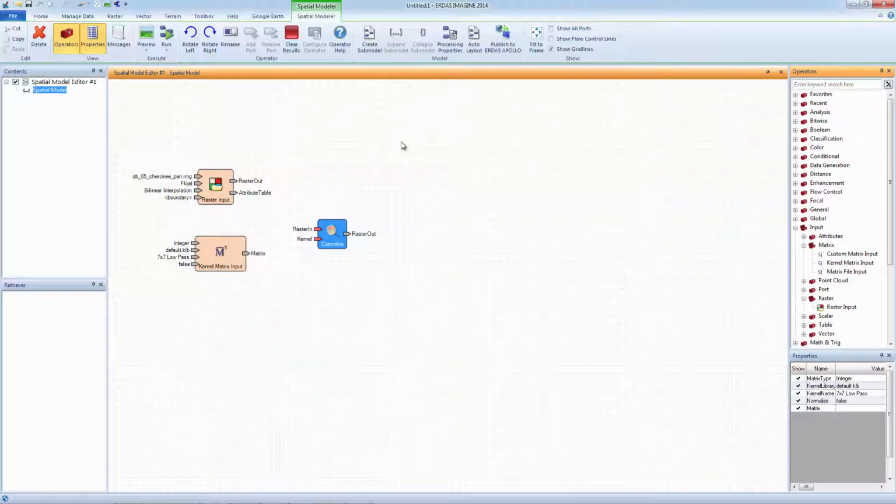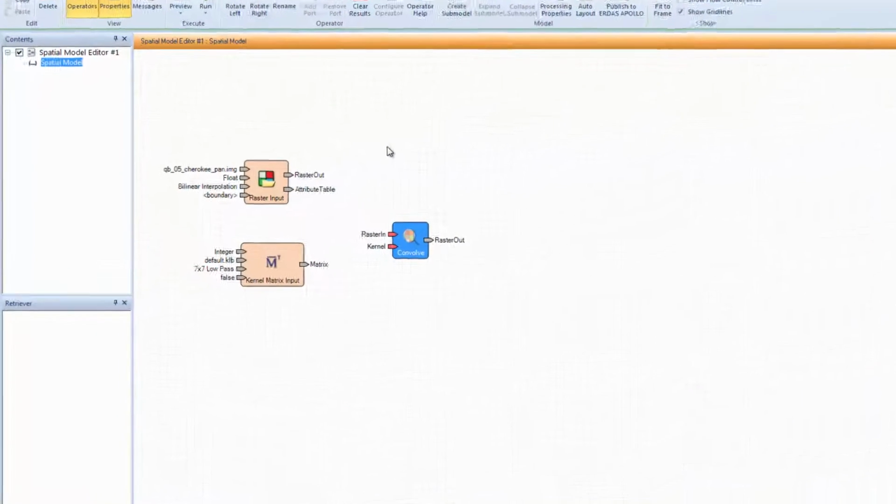Now I'll connect the inputs to the operator. First, I'll connect the raster out port to the raster in port on the Convolve operator. I'll simply drag the raster out port and drop it into the raster in of the convolution operator. I'll do the same with the matrix port to the kernel port.